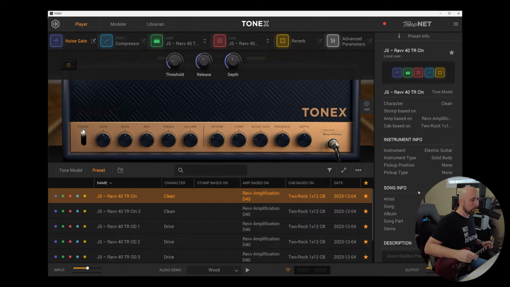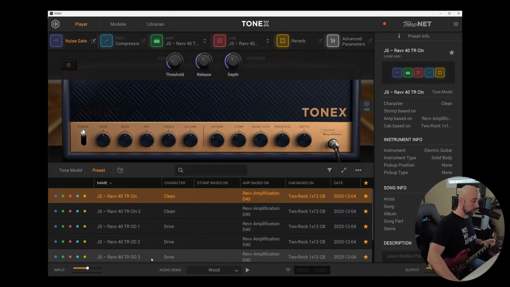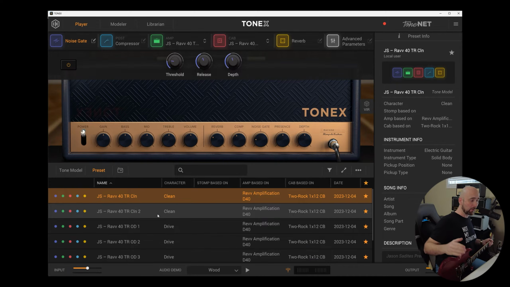So here I am over in ToneX, and actually today I am plugged directly into my ToneX pedal, utilizing it as the audio interface. So you're going to hear how these sound with the ToneX pedal as the audio interface. I'll just give you a quick explanation here. I have my Ravv D40 TR clean 2, push 1, push 2, OD1, OD2, and OD3. So a real nice array of tones ranging all the way from clean through to edge of breakup, push, and different flavors of overdrive as well.